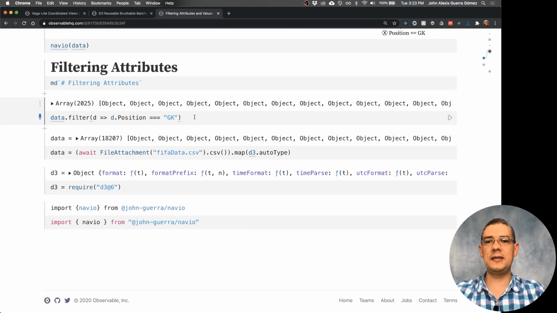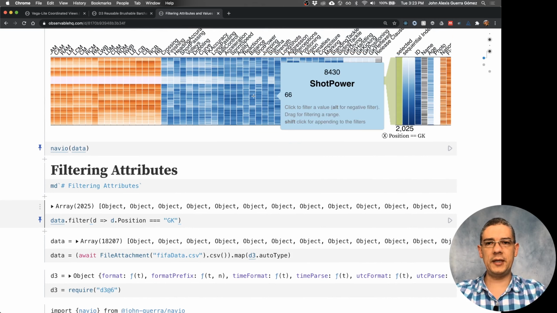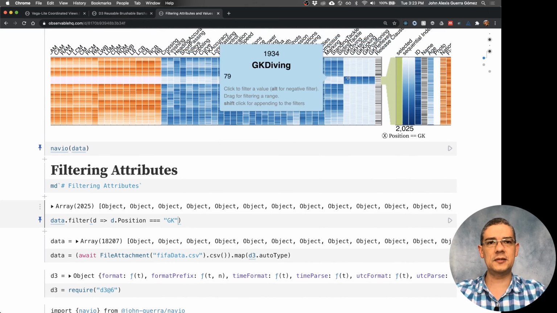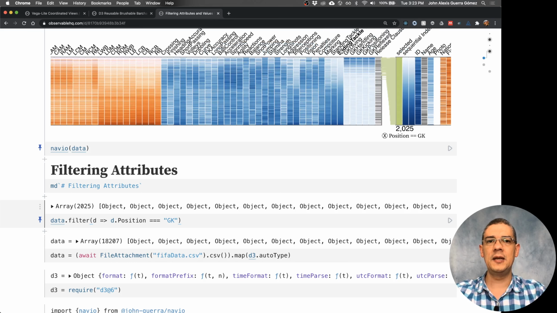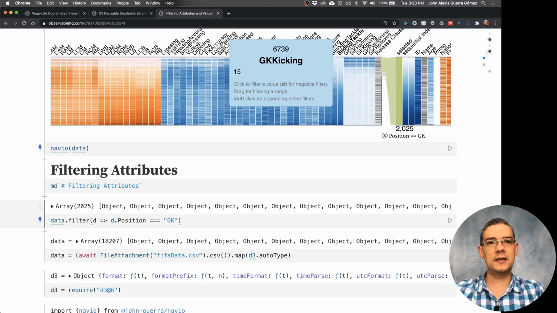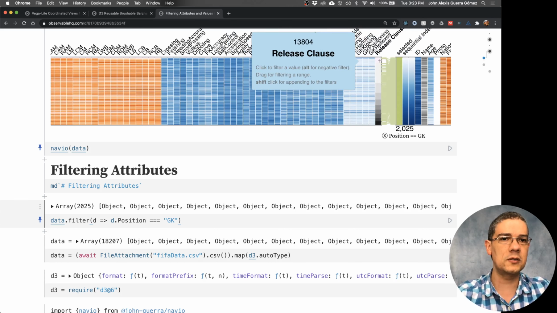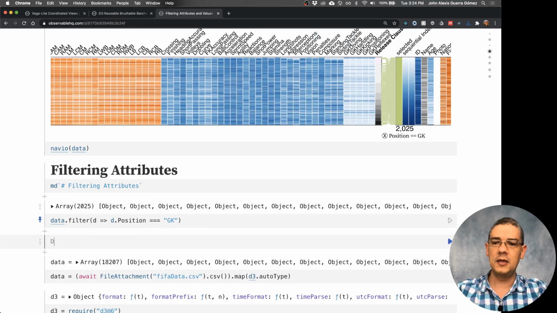For instance, when you open this in Navio, you're going to see that a lot of records have null values in certain attributes. When you sort by these elements, you start noticing that some of them have null values for certain things. For instance, this release clause, which I think is money related, is also null. So you can find things that have null values using something like that.